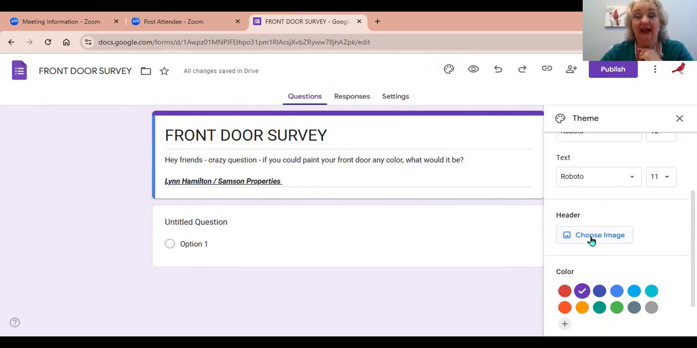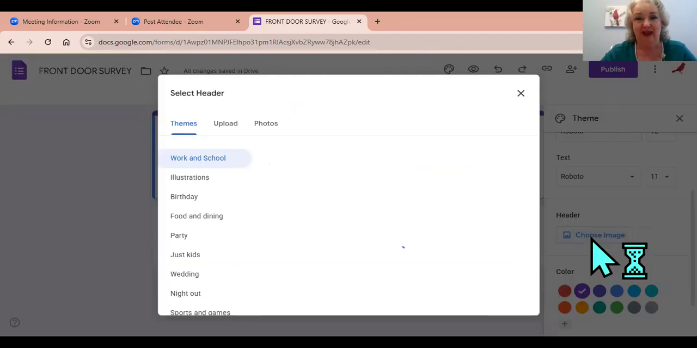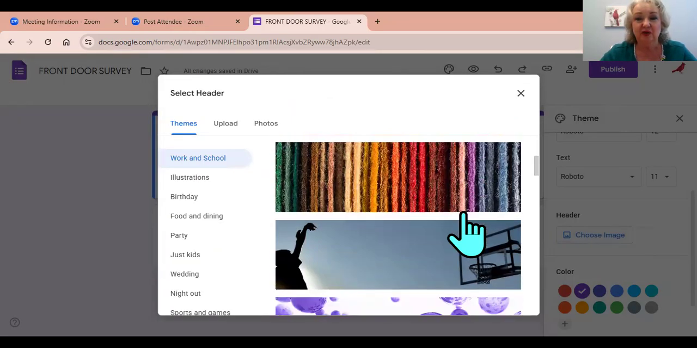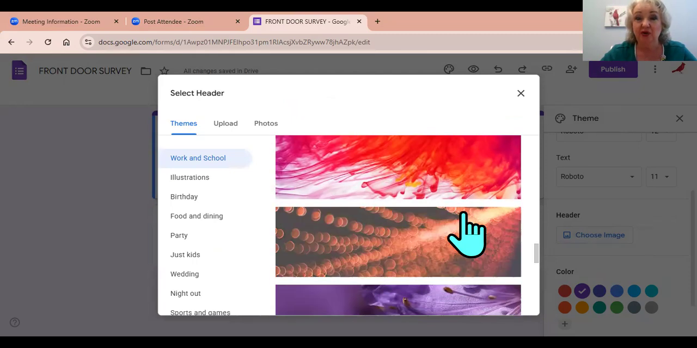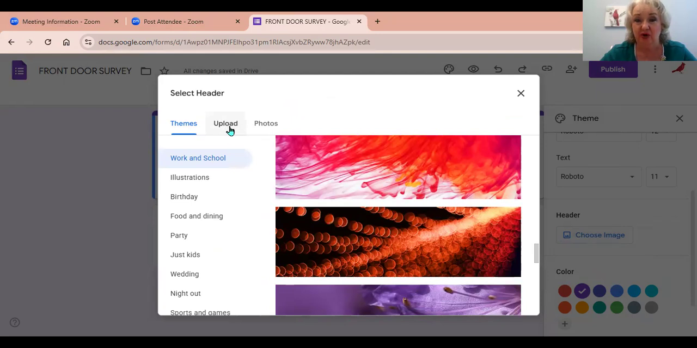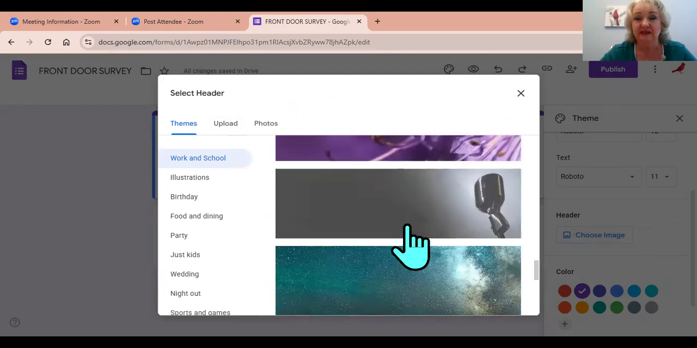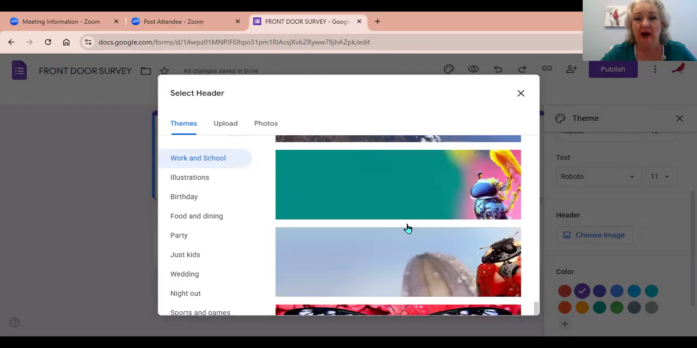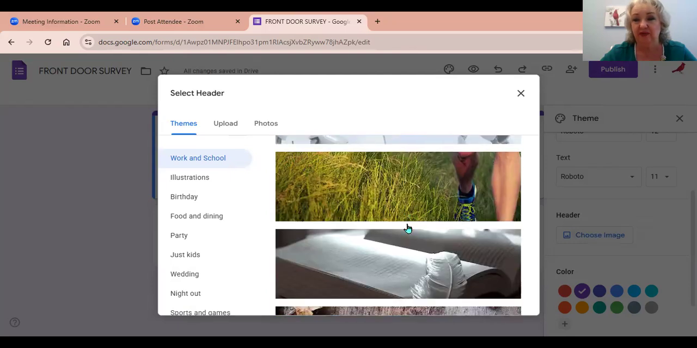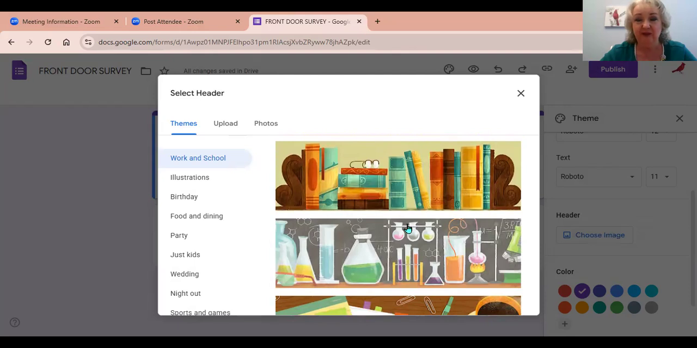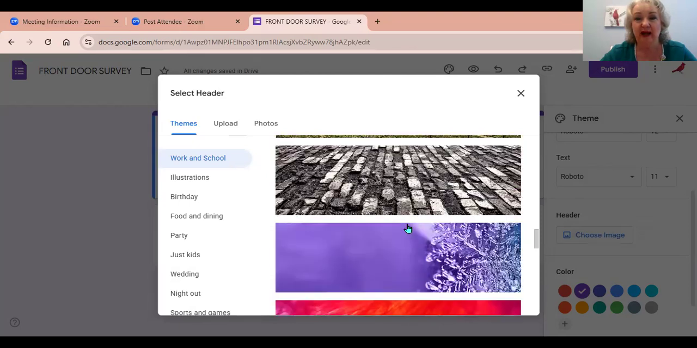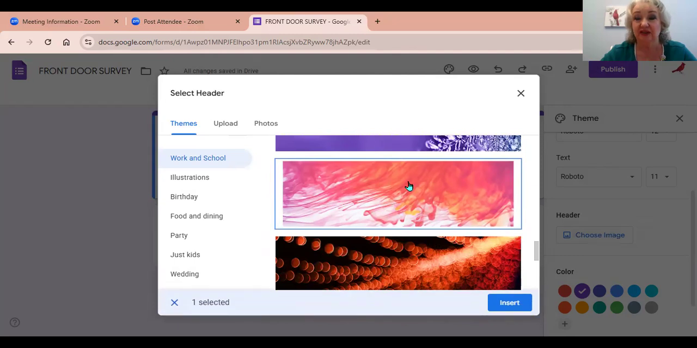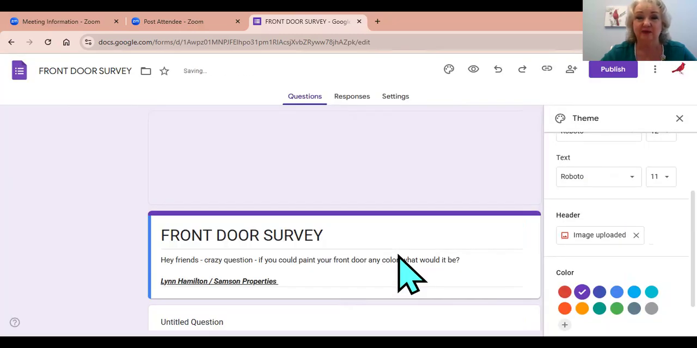If you want to add a header, which I always like to do because it makes it more fun, it's going to give you a bunch of options to scroll through. Now, you can also upload your own, but keep in mind there's going to be some size requirements that you'll need to line up with. So let's say you want to add, let me just scroll back up a little bit. Let's put this one in there. So you're just going to click on it, double click, and it drops it right on in the top of your form.